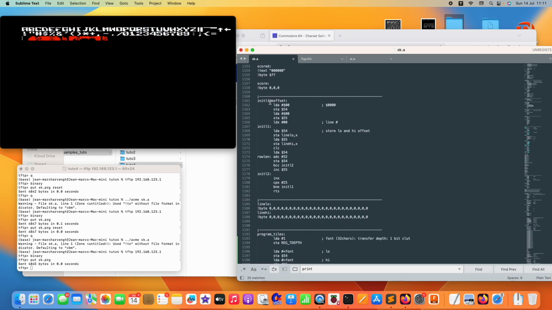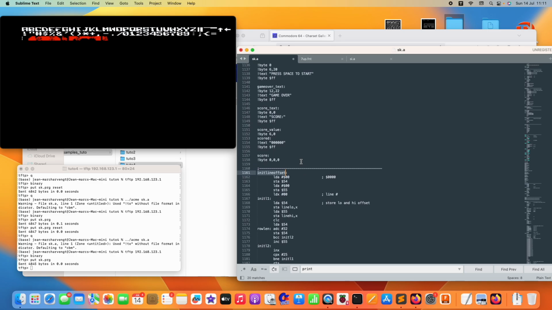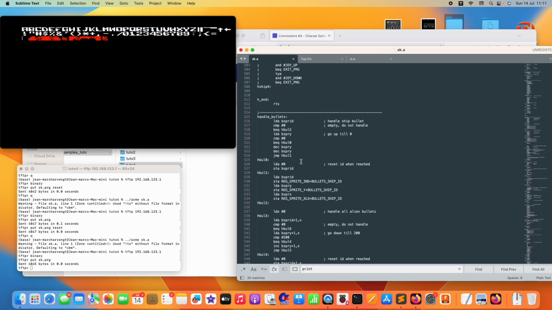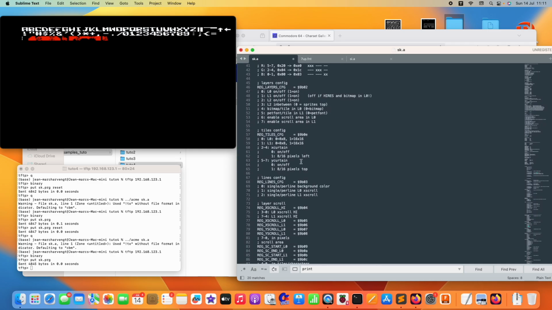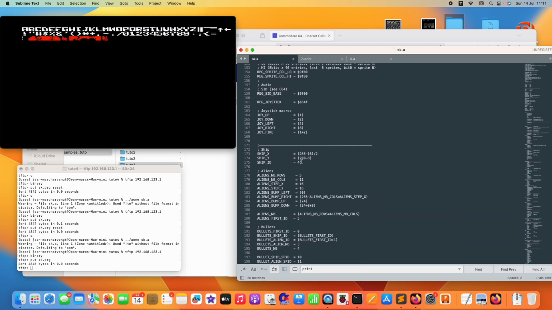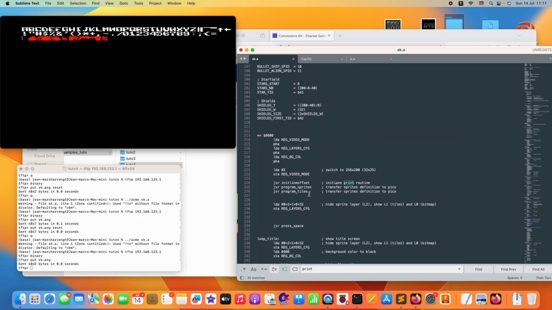And this table is initialized by this routine init line offset, so it's called before the text is actually printed. You have to initialize this table. That's the line that was at the front over here. So before here, at the same moment we initialize the tiles and the sprite, I also call this initialization routine to compute these offsets before you start to use it.